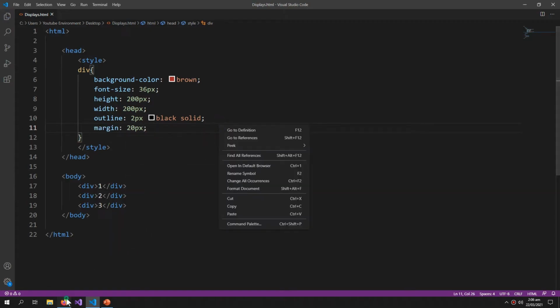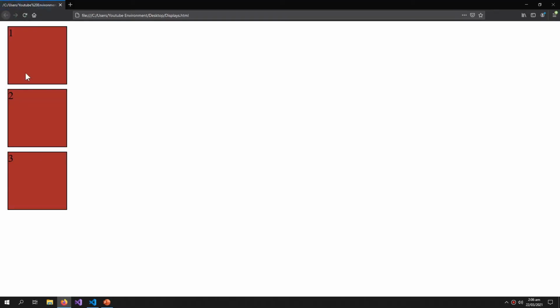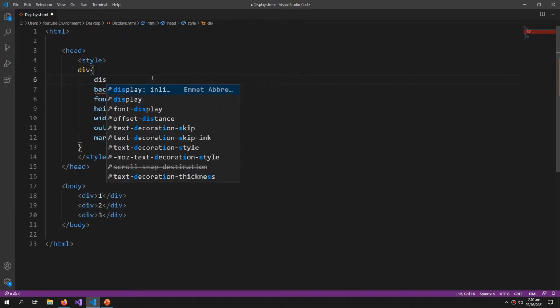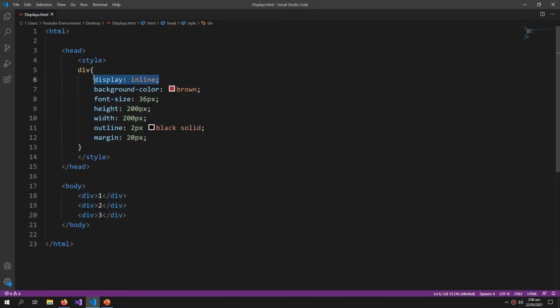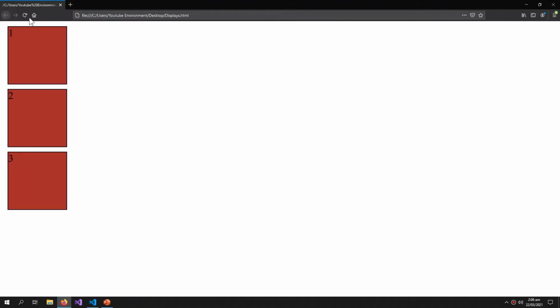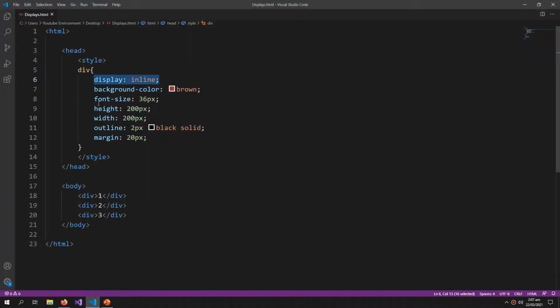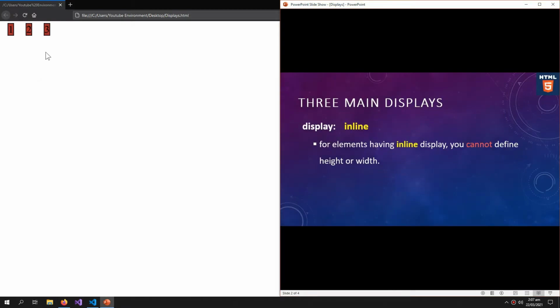So let us now see how they look. So they look like this. But I can set the display to inline, so it will become an inline element. So an inline element has the property. The first property is you cannot define the height and width. So I have defined the height and width. But you can see that it is not working, and it is because it automatically adjusts the height and width according to the content.